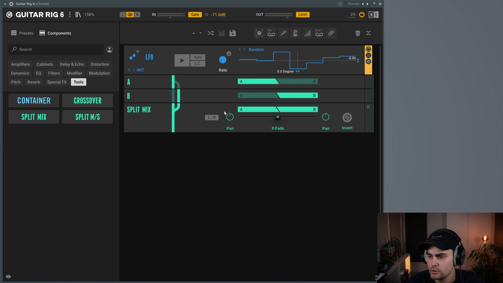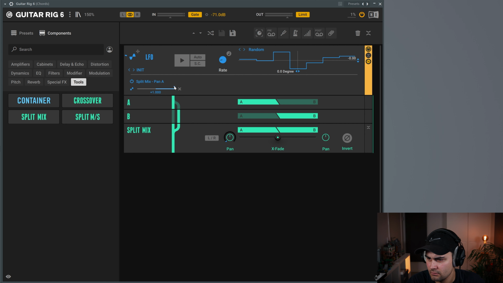So we're gonna modulate the panning here. So gonna drag the LFO to the panning, open up this here so we can see how much amount of LFO we're gonna put to the panning. So let's just play it. Turn up the rate.